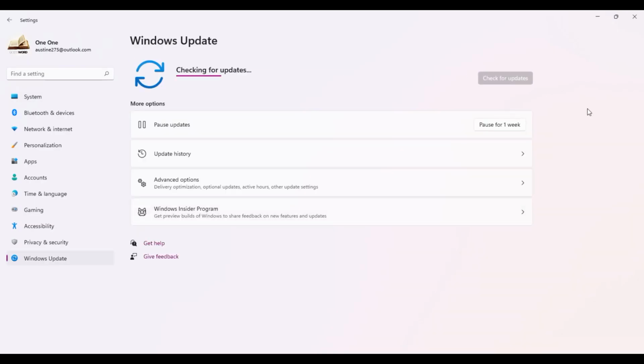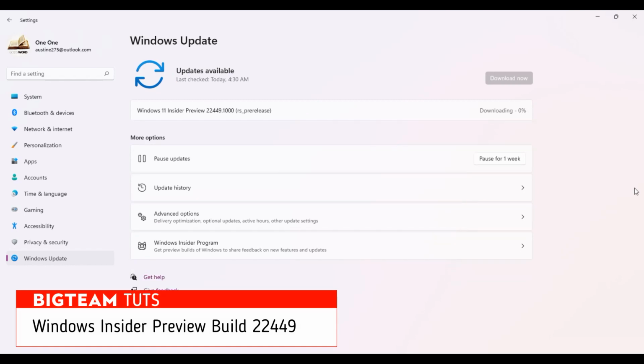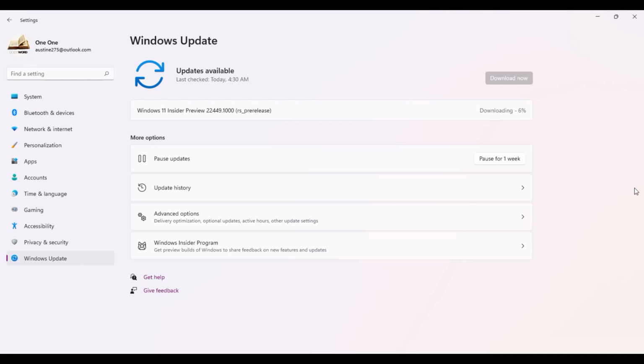Hey everyone, in today's tutorial we are looking at the Windows Insider release preview build 22449 to the dev channel of Windows 11 Insider. You may notice that this build number is higher than the Windows 11 preview builds you've been receiving. That's because Microsoft is moving the dev channel back to receiving builds from their active development branch, RS_pre-release.